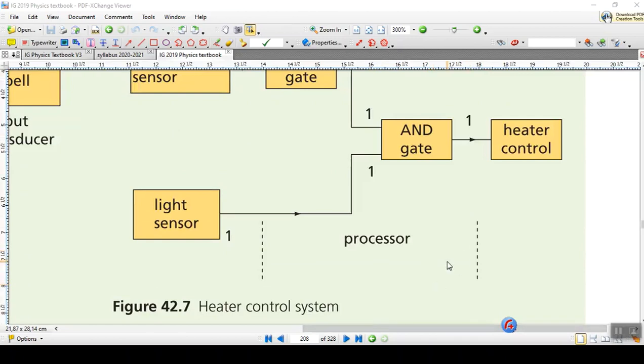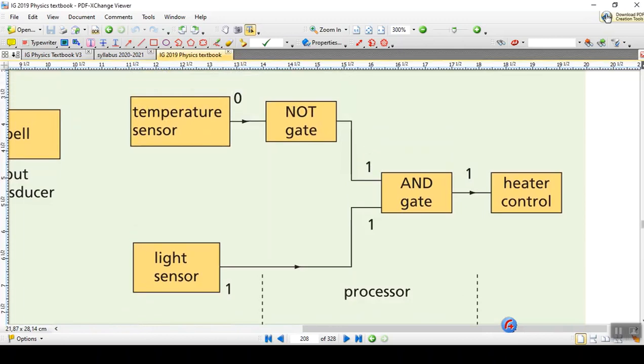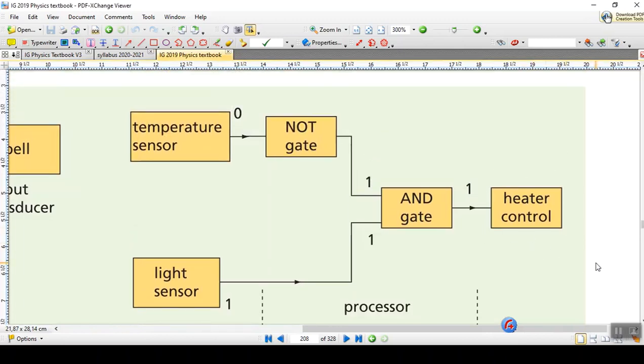Okay, here we have a heater control system, and this heater control system specifically wants to switch on the heater when it's cold during the day. So when it's light, the light sensor picks up light and gives us an on signal. In the dark, it will give us an off signal. But it must have a temperature switch as well. When it's hot, the switch is on, but when it's cold, the switch is off.